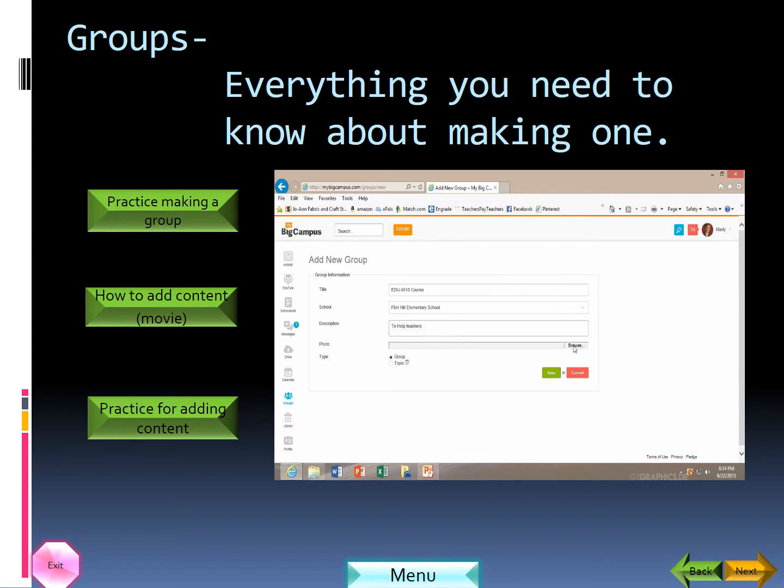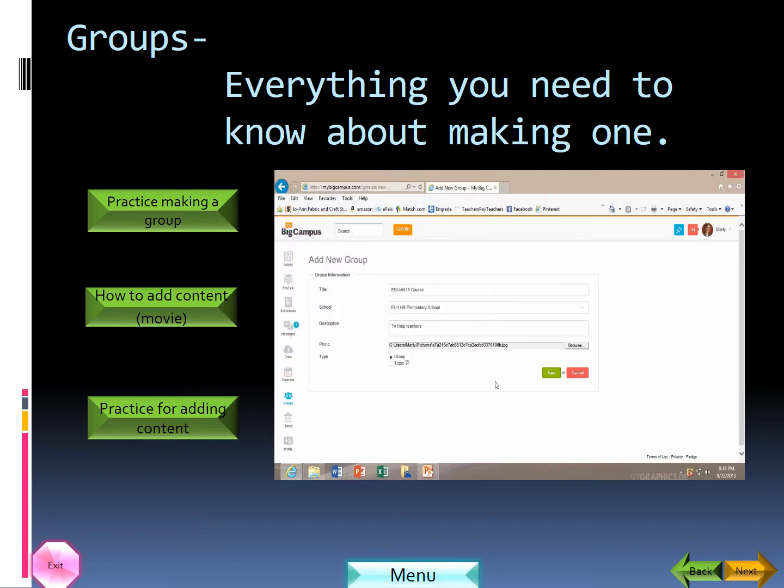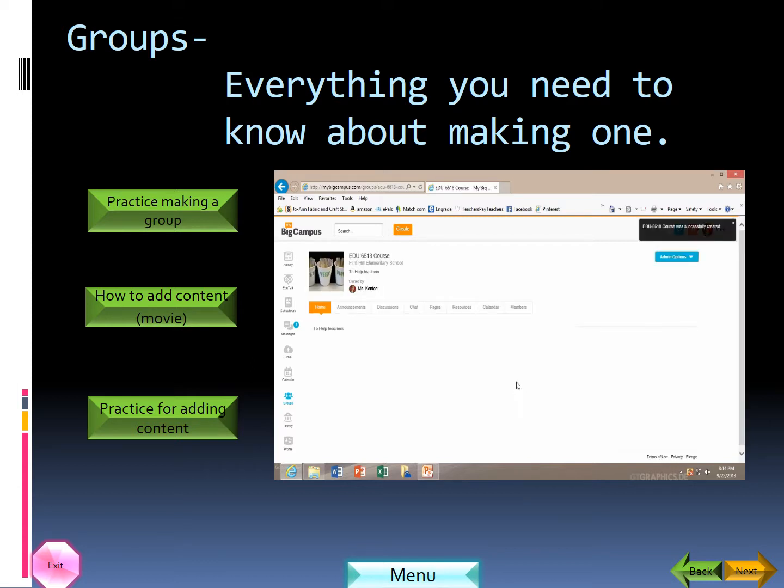If you want to put a picture in that is uniquely yours, it's going to take you to your computer. You will click on Pictures and download the picture that you choose. Click Save. When it comes back up, My Big Campus will have made your new group. But this is only the home page.